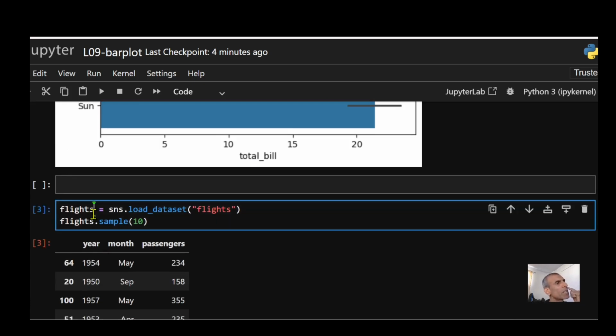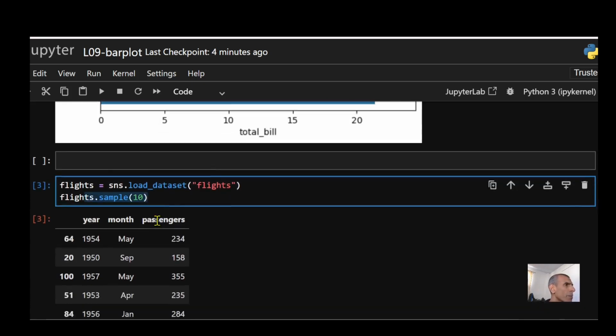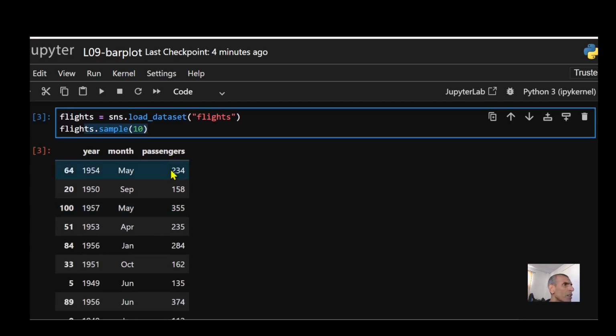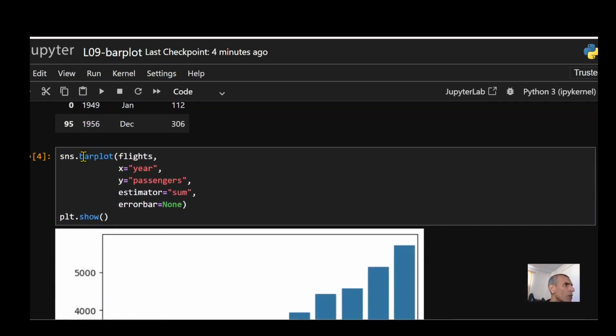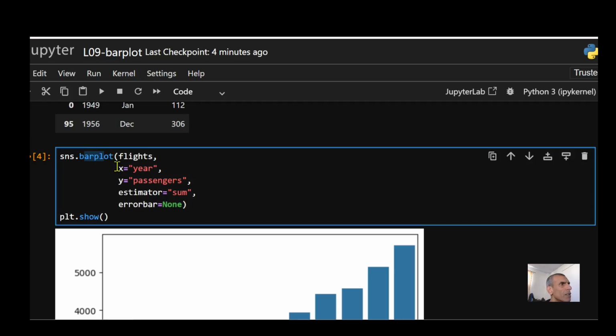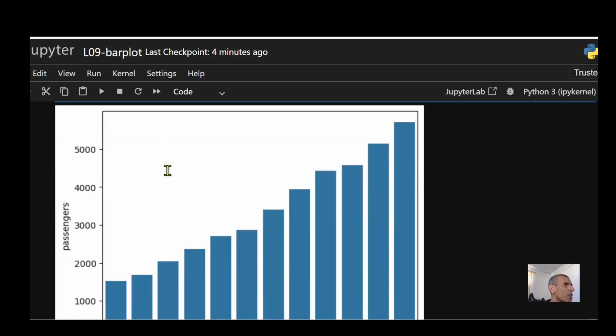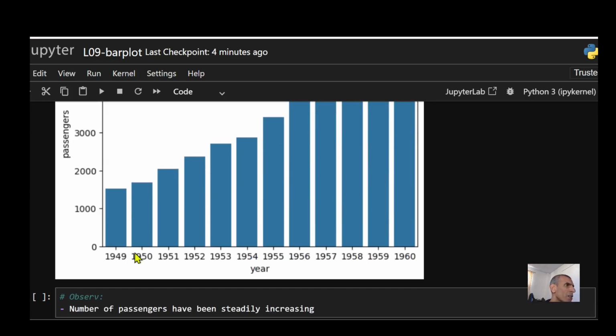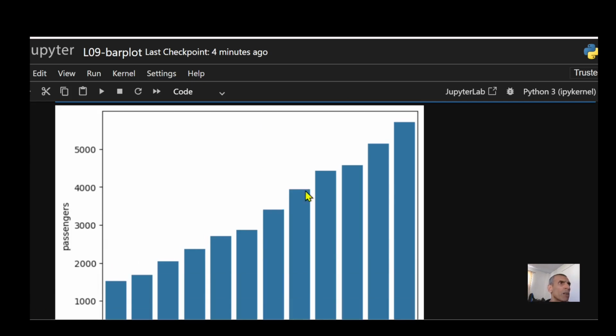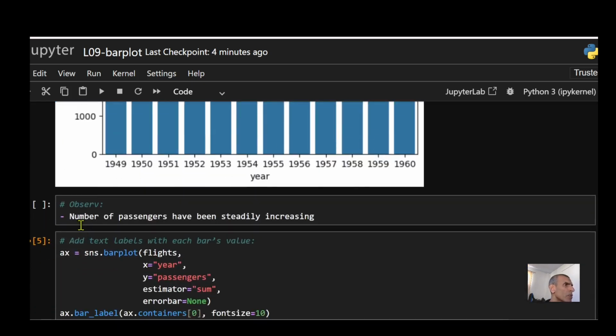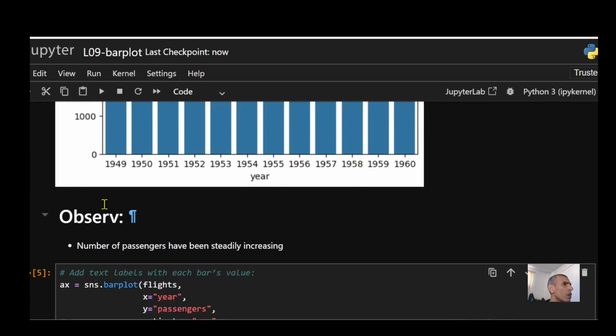Let's take a look at the flights data set. I'm loading my flights data set and printing out the first few samples. It tells me the year, month, passengers, like how many passengers flew in a certain year and a certain month. Now I'm doing the bar plot of this flights data set. My x in this case is year, and my y is number of passengers. The estimator is sum, because I want to know how many passengers flew in a certain year. When I draw this, it looks something like this. You can see that for each year, the number of passengers has been going up steadily. This is the observation that the number of passengers has been going up.